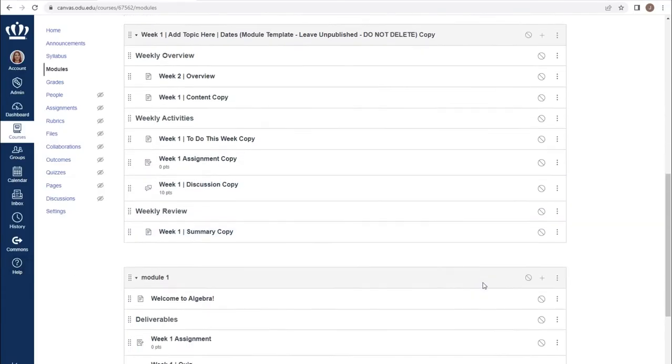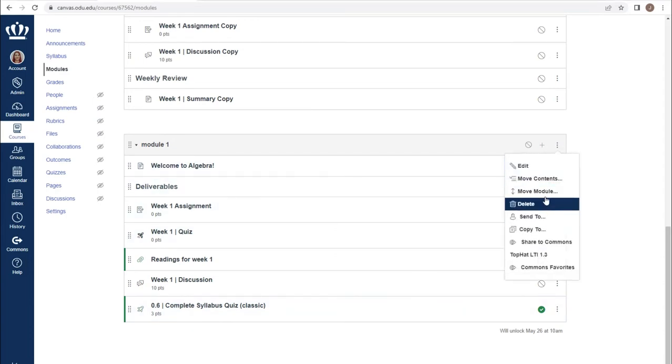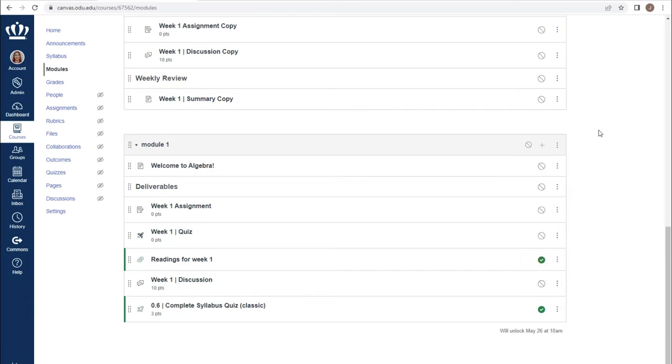Please note that on modules that have a classic quiz, denoted by the empty rocket ship, you will not have the ability to duplicate the module. Certain items, such as classic quizzes and external tools, may keep you from duplicating the module.